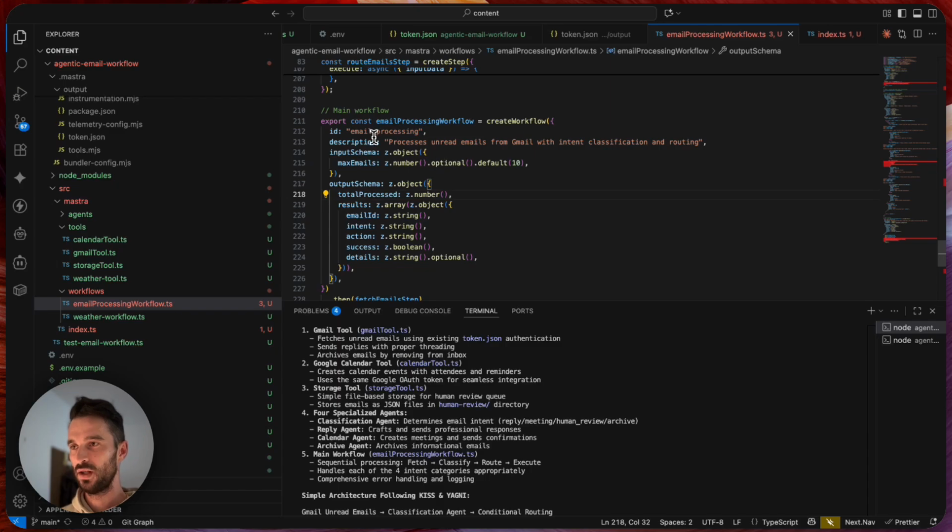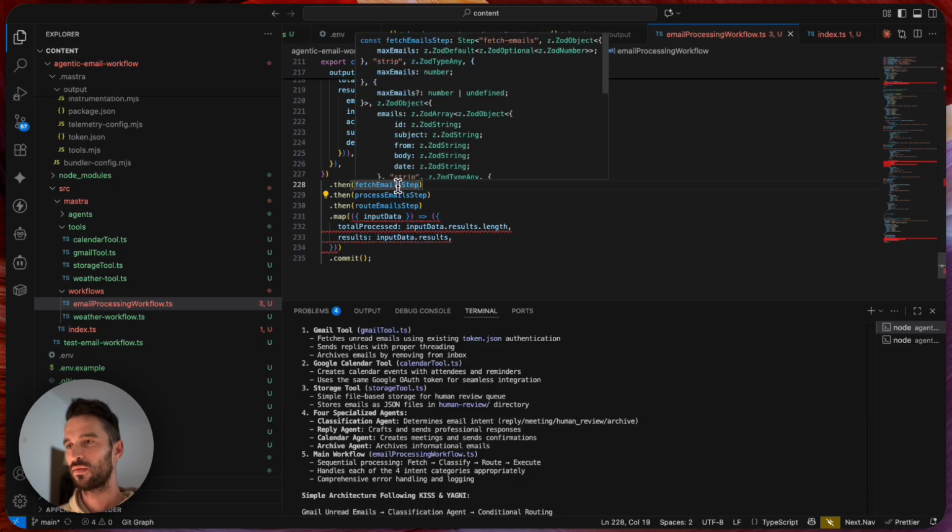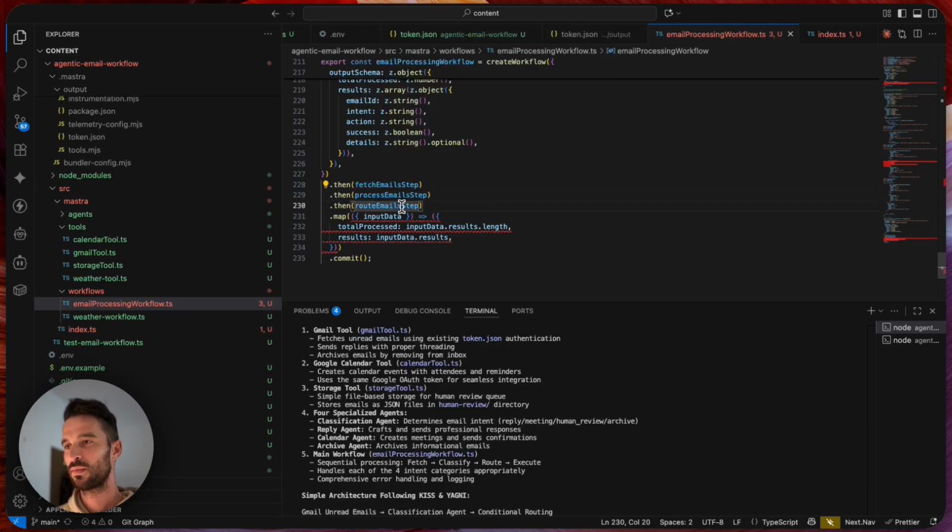Again, ID, description, we have the input schema and the output schema. And here we define how many emails we would like to process, and then here the output schema is the total processed and the results. This is an array, so the email ID, the intent, the action, success, and the details. And then we chain this up here with the fetch email step, process email step, route email step, and then we have a mapping here based on the input data.